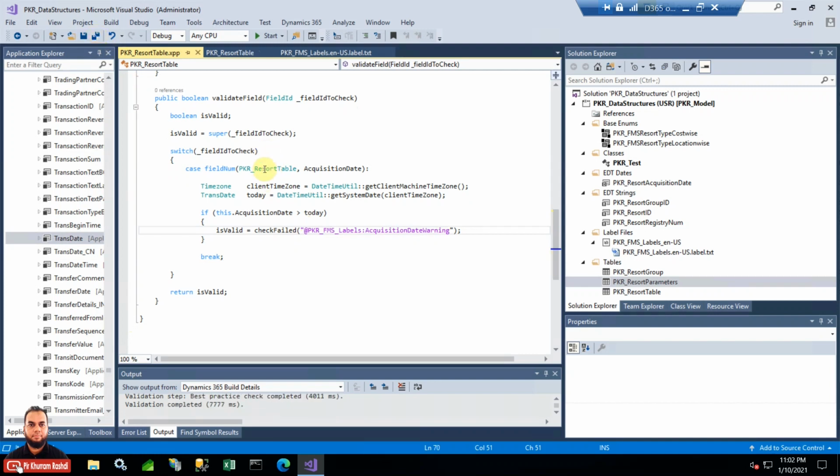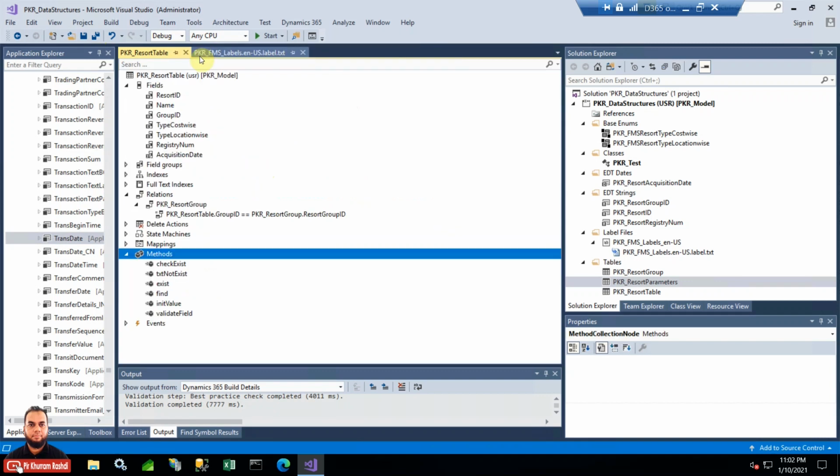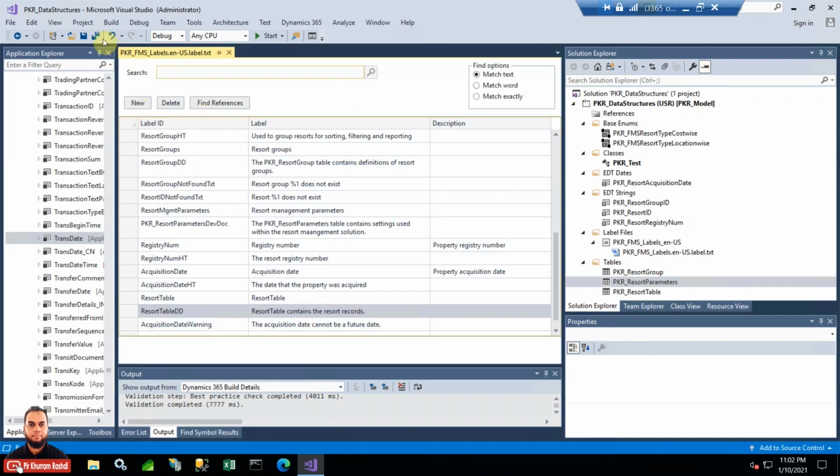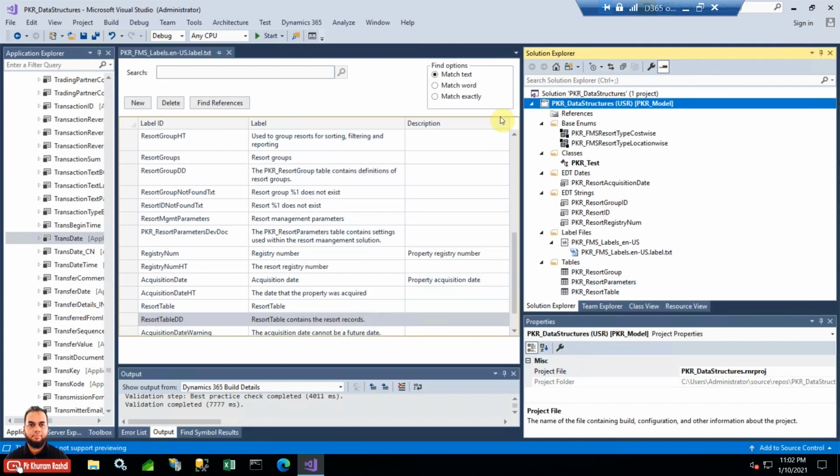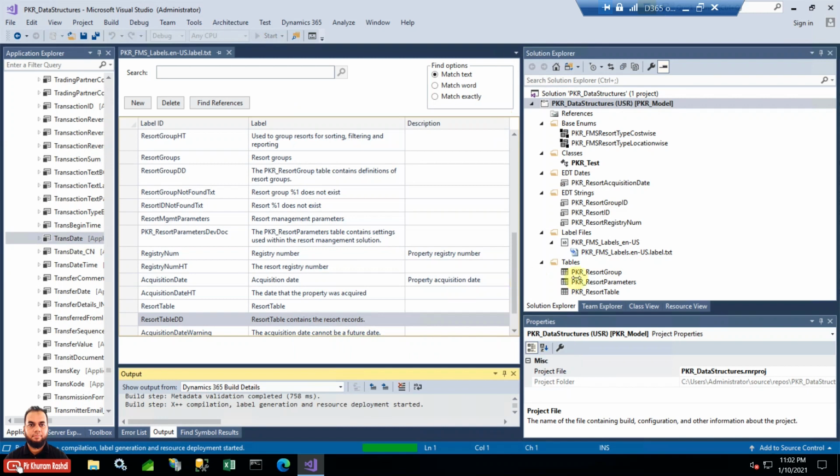Now we need to just save everything, just save and close, and build the project, so that if there are any errors, they will show up.